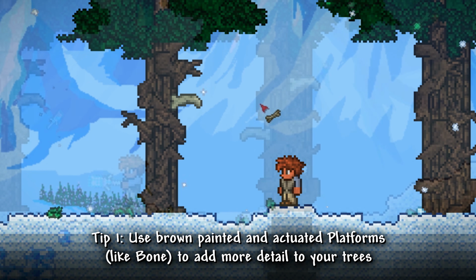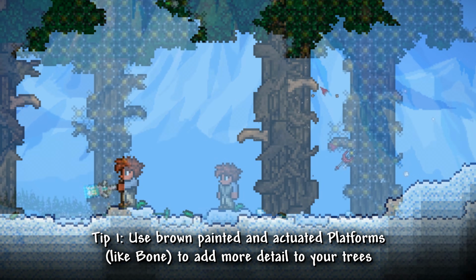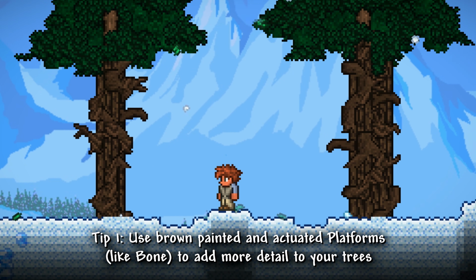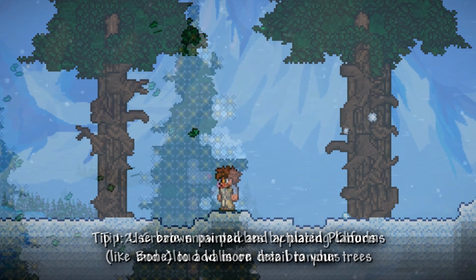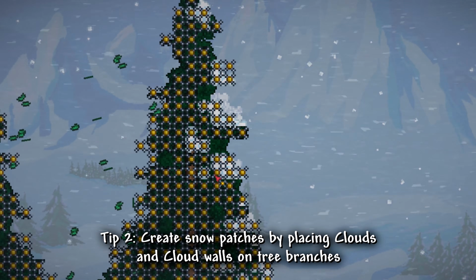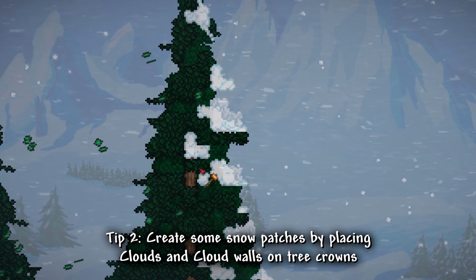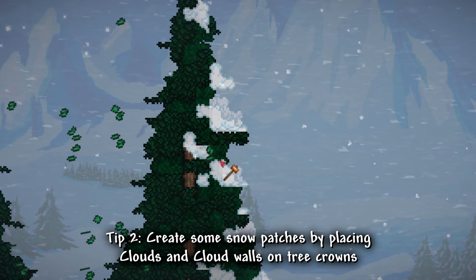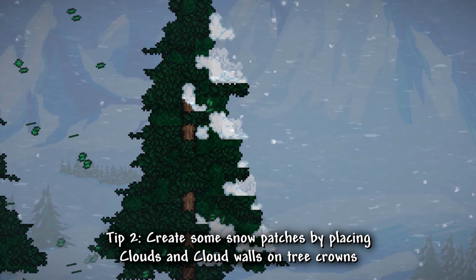You can use brown painted and actuated platforms like bone to create small twigs which add more detail to your trees. And lastly, if your trees are big enough, if you know what I mean, you can go ahead and find some space and use cloud blocks and walls to create patches of snow.